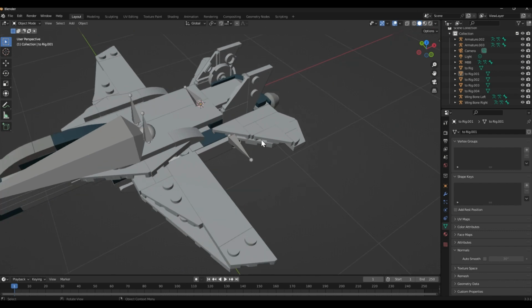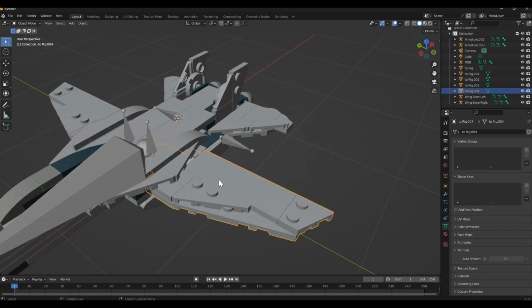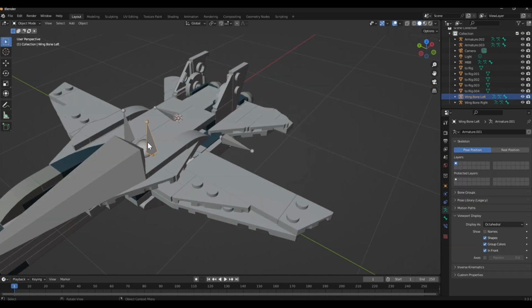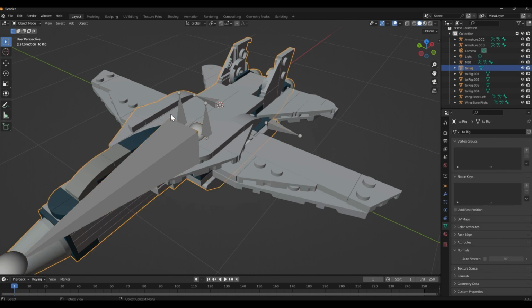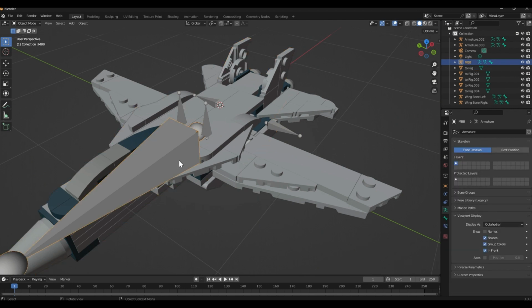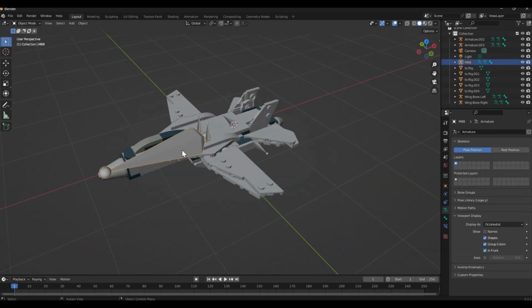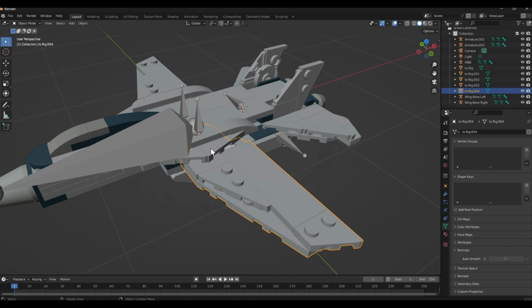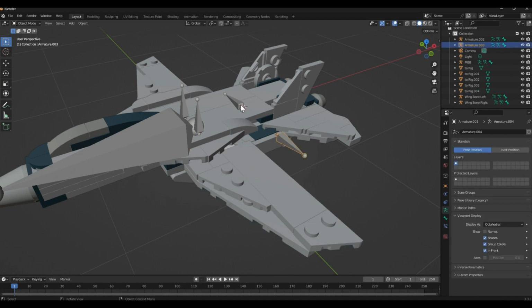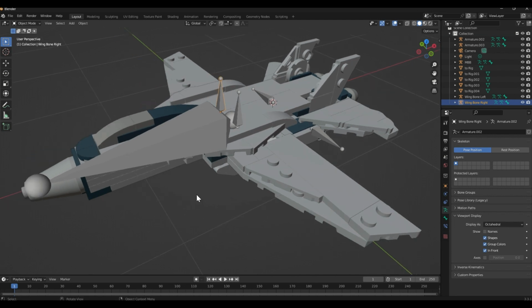So the general strategy for parenting is that individual objects are going to get parented to their individual bones. Each of these individual bones are going to get parented to the main bone, and then the main body is also going to get parented to the main bone. So if you want to move the aircraft, you just move the main bone. And if you want to move any of these control surfaces or make the wings sweep, you just actuate these individual bones, but they will still move in relation with this main bone here.